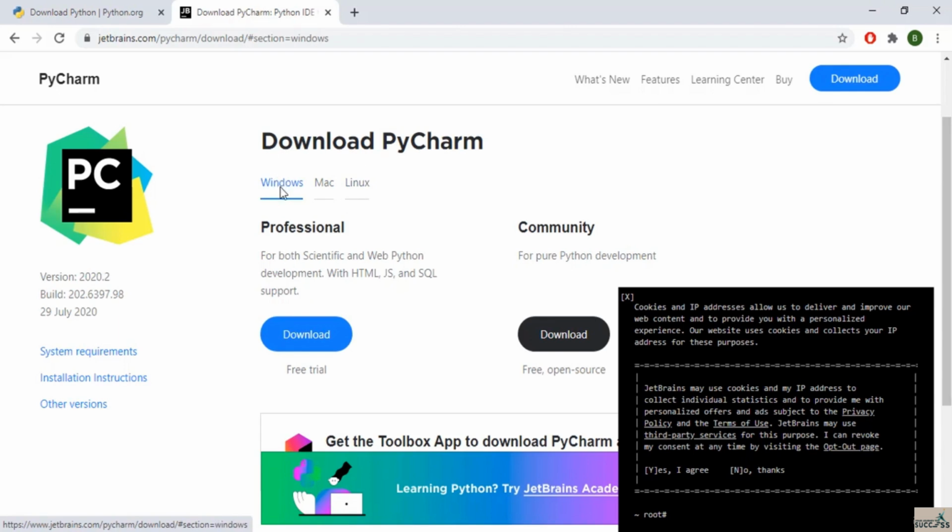Now you can see that there are two versions of PyCharm available. One is the professional version, which is paid, and the other one is the community version, which is absolutely free of cost. So just click on this free option, and click on this download button, because the community version is free of cost. It will start downloading PyCharm on your computer.